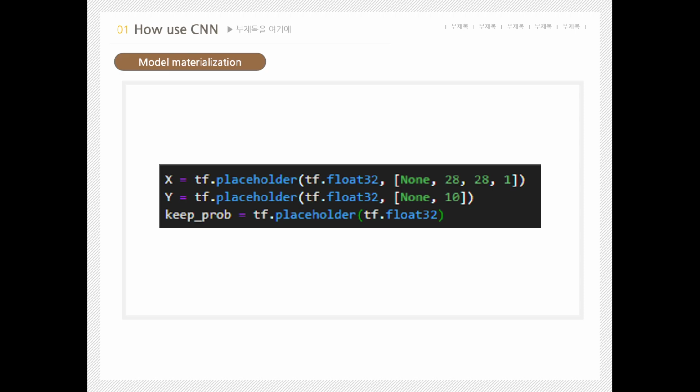And start model definition. The first dimension of x, None, is the number of input data. And the last dimension, 1, is the number of features. And MNIST data is a grayscale image, so use 1 because there is only one color channel. It also defines the keep_prob placeholder for the dropout of the 10 classification output values.